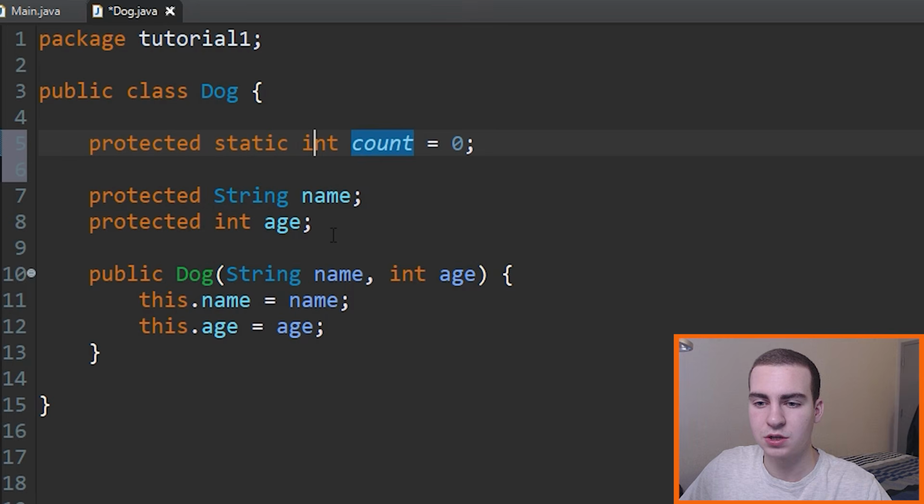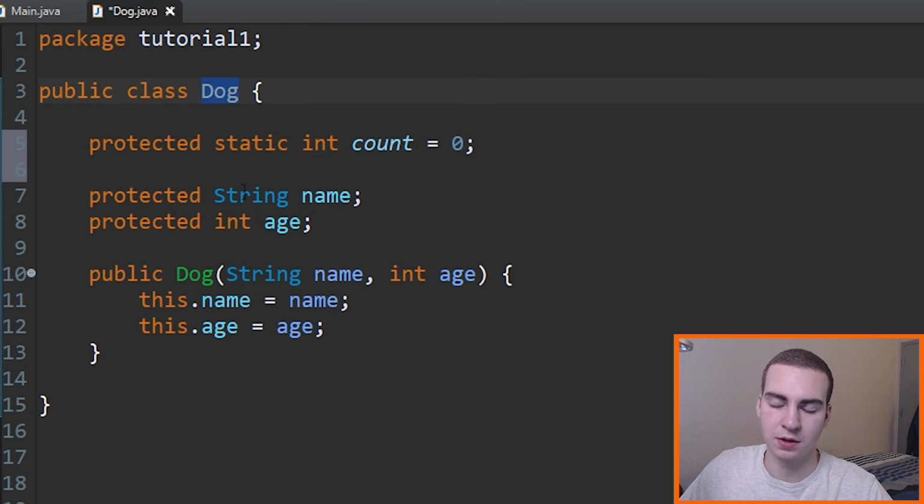It'll change all together, right? So what I was explaining before. And that's what this static keyword is going to allow us to do. So we don't actually care about what instance this variable is a part of. We just care that it's a part of the dog class, all right?